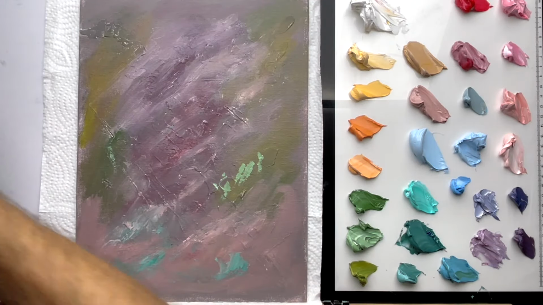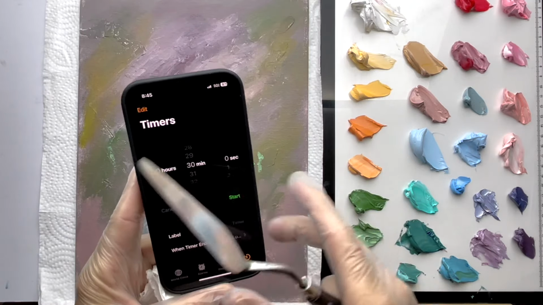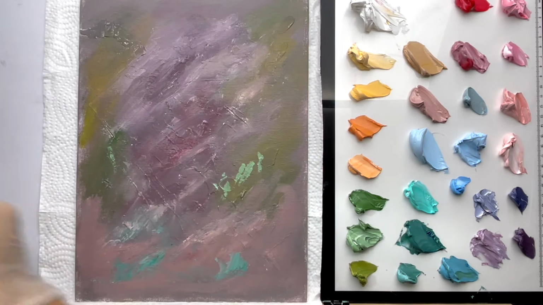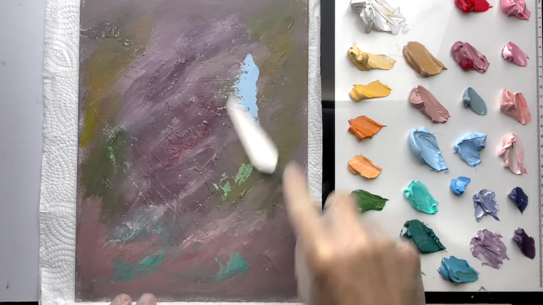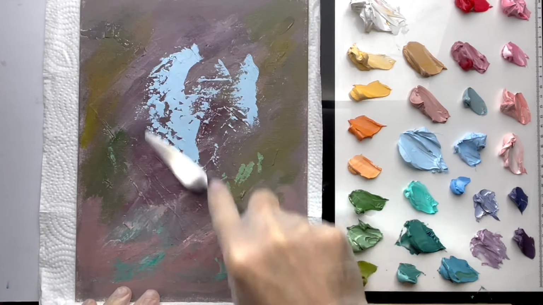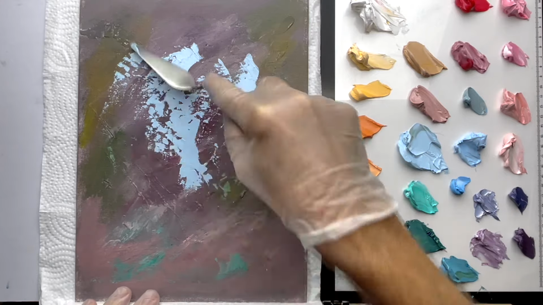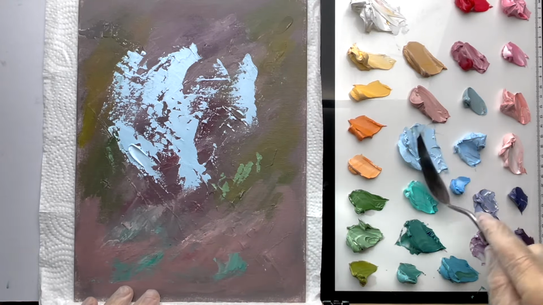I'm going to start this timer. I've got my phone here. I'm going to start the timer right now, and we're off to the races. Let's see when that goes off. We'll see what we got. I'm probably not going to be talking much, just focus on painting.